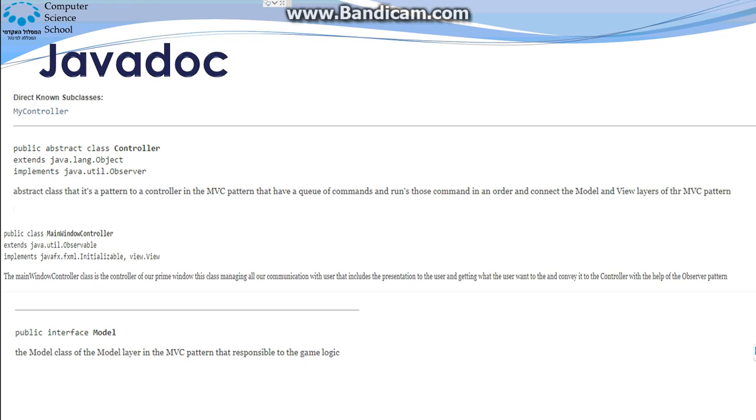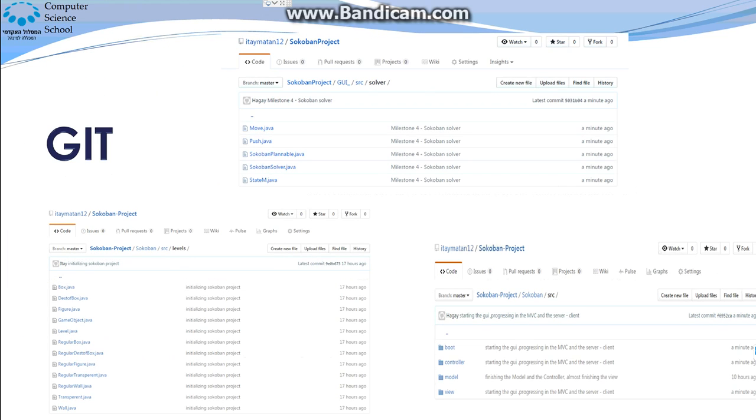In the Javadoc section, we can see some Javadoc comments that we wrote in some main classes in some parts of the project. In this Git section, we can see our commits of all the parts of our project.